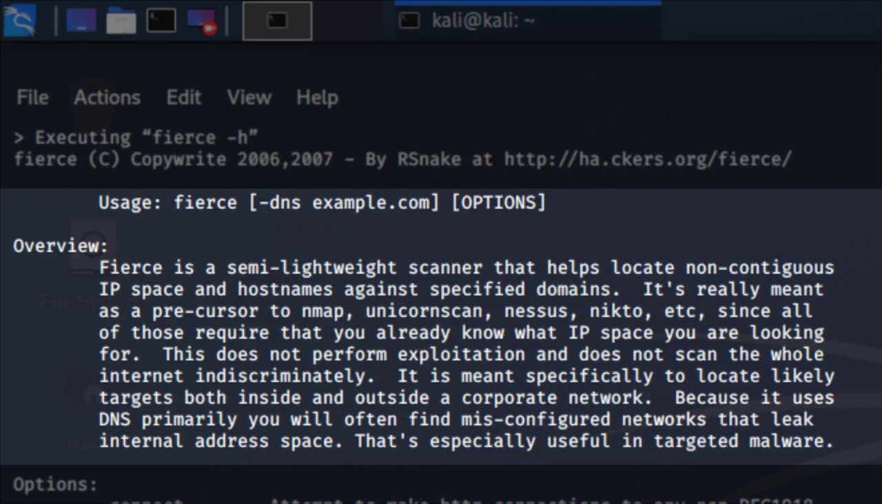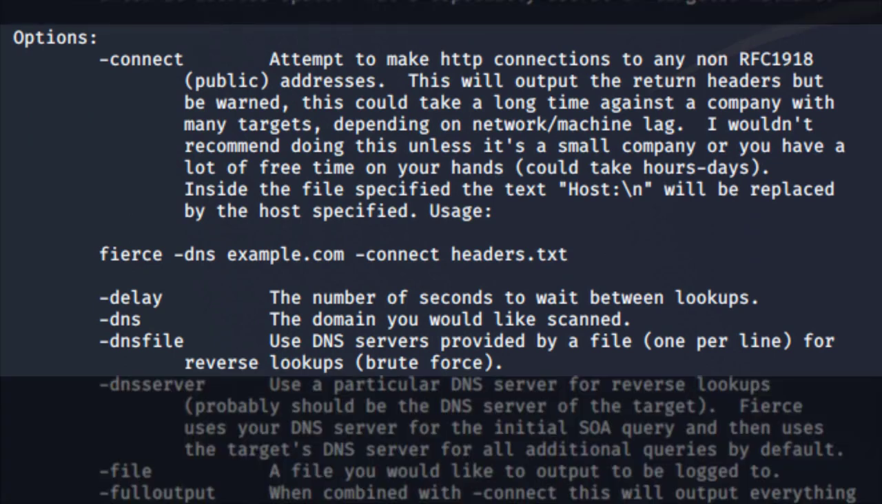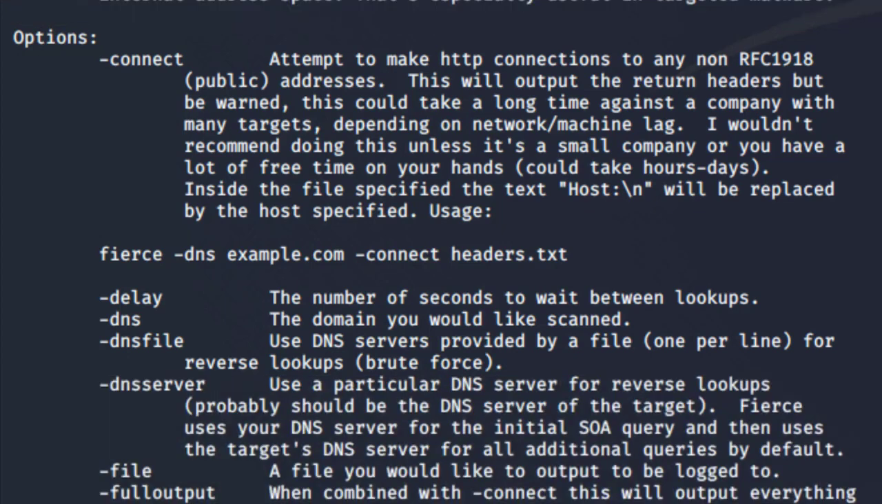Now, what you can do after that are optional, and there are many options, which in this case you can use: -delay, -DNS, -DNS file, -file, and so on. So if you want to get familiar with this tool, I suggest that you look at all the options and see what suits you better, as far as what type of information you want to get with this tool, and depending on the target as well. So please get familiar with the tool by reading all the available options.